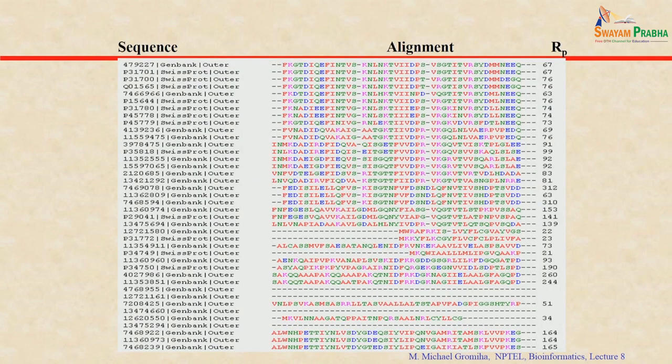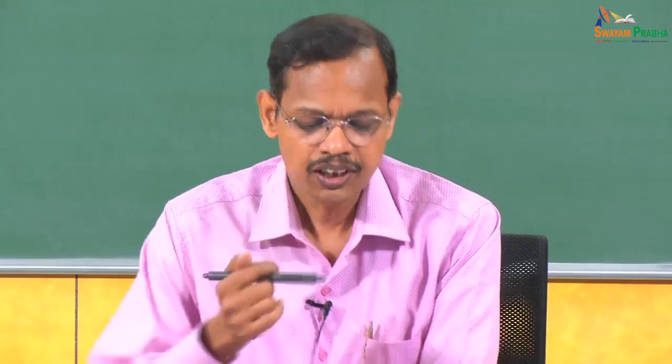From this figure, we can see how different sequences are aligned. This is the set of different sequences we gave, and the next one is the alignment, how they are properly aligned, and then you see the residue position in each sequence. If you look into this alignment, we can infer some information. What information can you obtain from this? Conserved regions. First, we can see the different color codes. What is the meaning of the different color codes? What is the meaning of the blue color here?